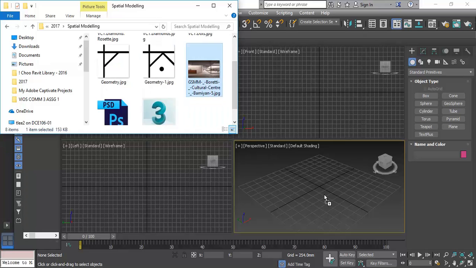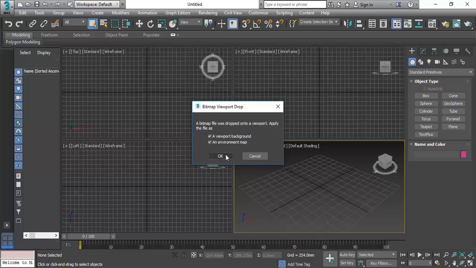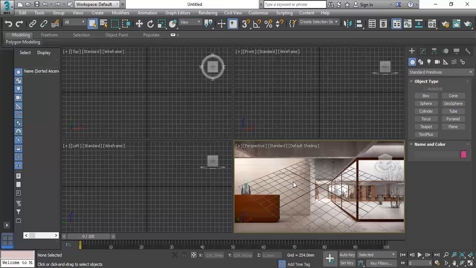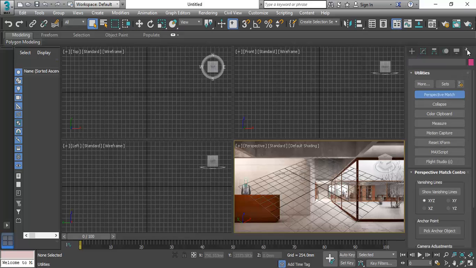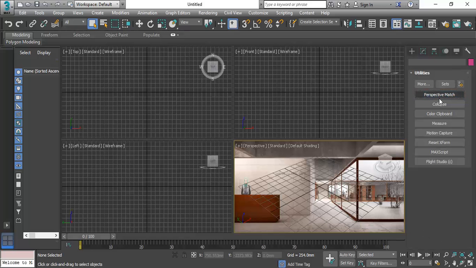So I'm simply going to drag that into my viewport, and then I'm going to turn the environment map option off and just have viewport background ticked. And so you can see it's put that image in there as the background of that viewport. And then on the utilities panel, top right, you've got the perspective match tool there.